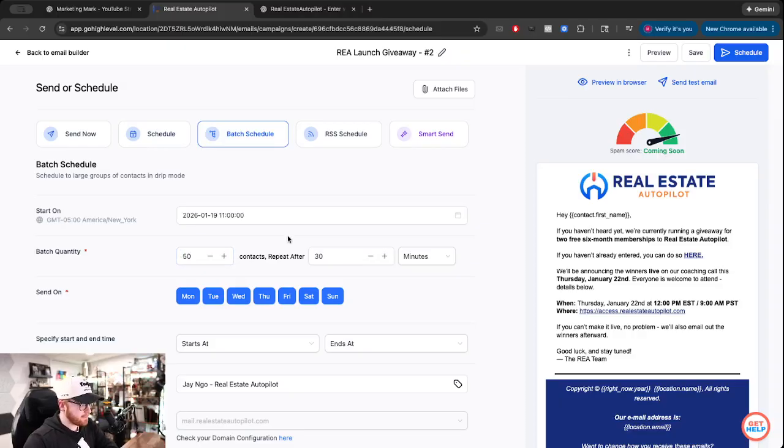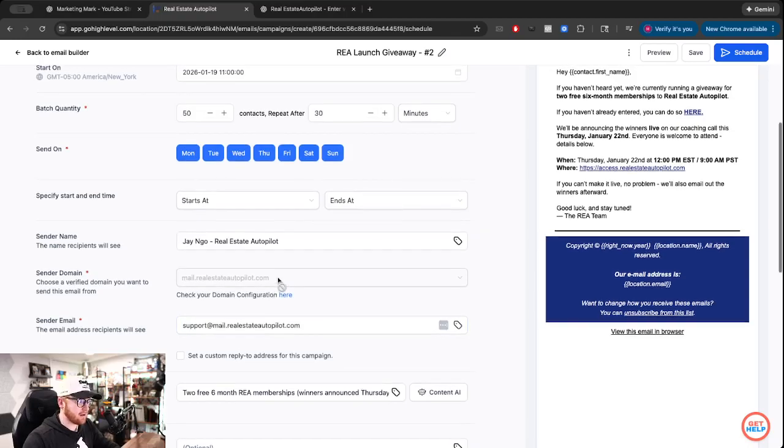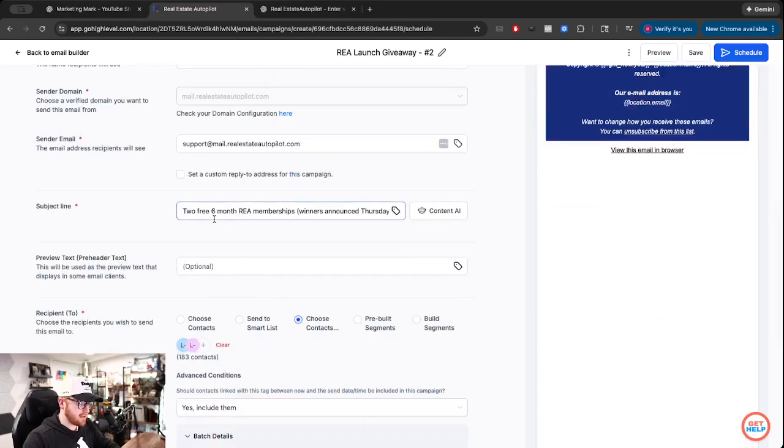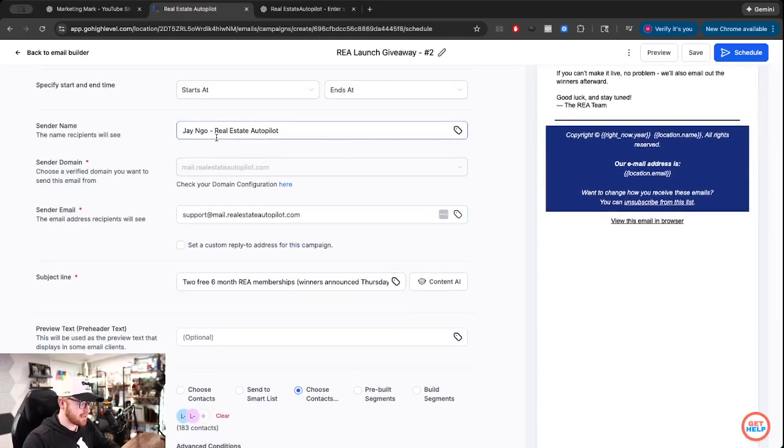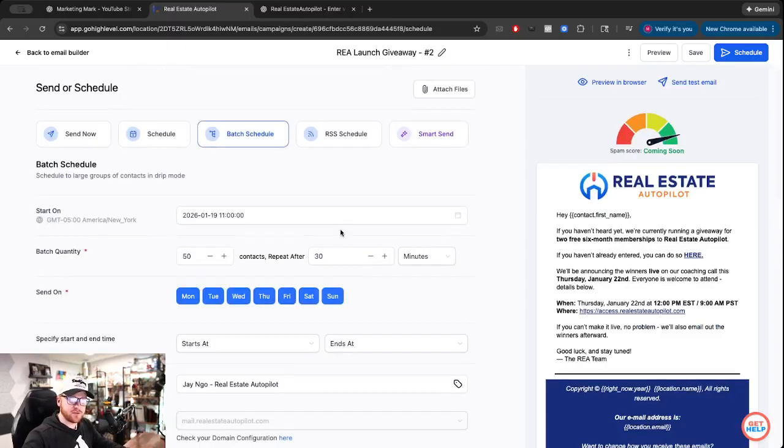But point being, it's extremely important if you are new to HighLevel that you first and foremost set up your dedicated email sending domain, in my case mail.realestateautopilot.com. Have good subject lines, make sure your sender name is locked in, and most importantly, batch out your email content so it's sending no more than 50 emails every 30 minutes until it hits your whole list. I promise you, if you do this, you're going to start seeing better deliverability.